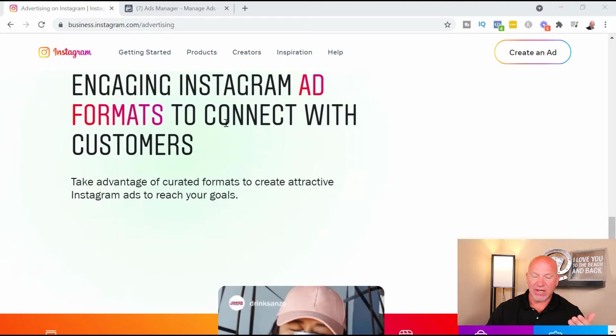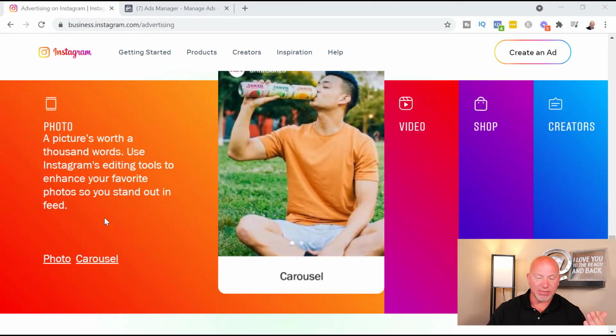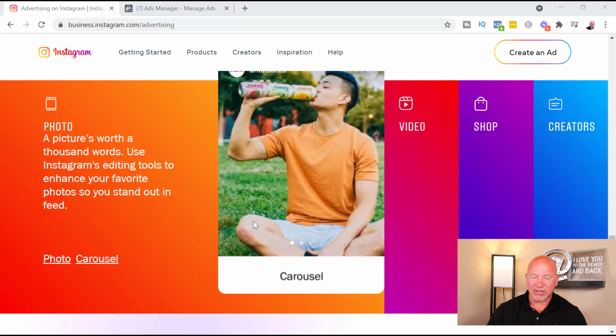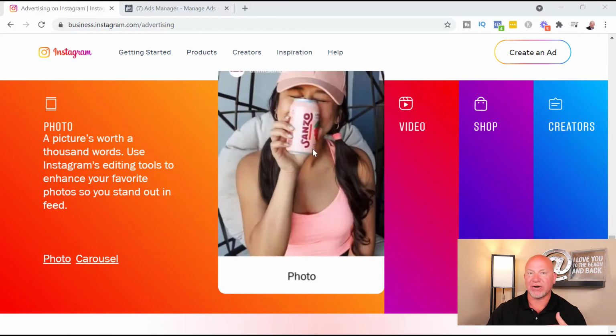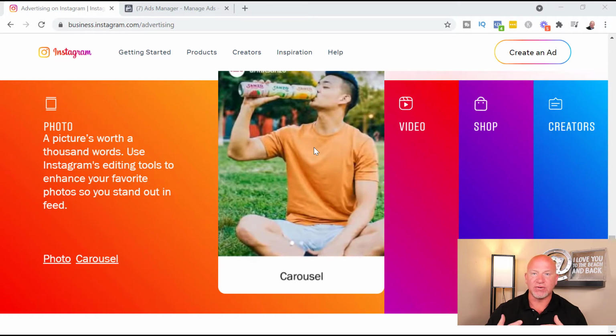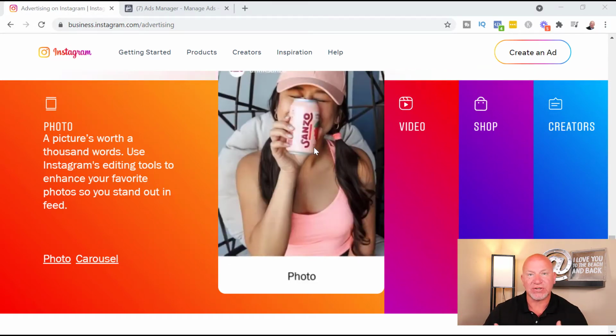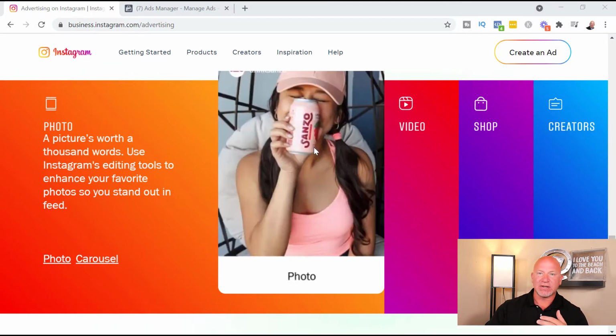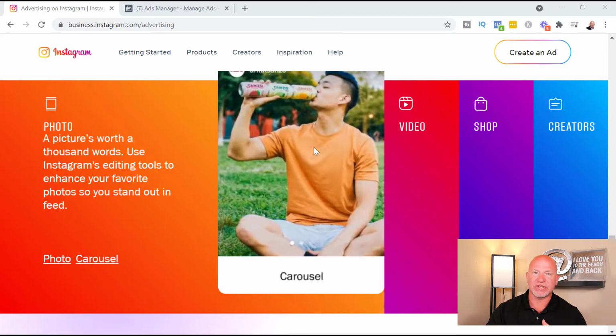You can create engaging Instagram ad formats to connect with your customers. This talks about the different kinds of ads you can set up, like a photo ad with carousels where it's displaying different images. I have a lot of real estate agents that follow me, and I still own a restaurant, and that's the kind of ad I would use for my restaurant too. Different foods, you just swipe across, and that works really well, and it works really well with real estate agents as well.